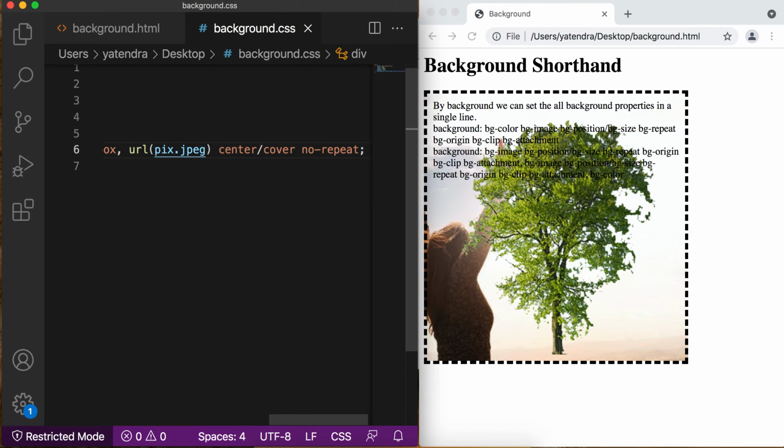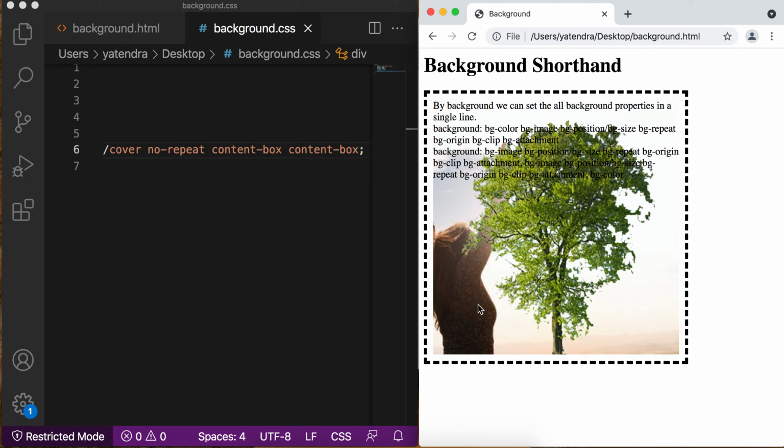Okay, now we can set the origin and clip property. Let me add the content-box and content-box. Save this. Go to browser, refresh. You can see the padding and border area is empty, and this second layer of image will be shown only in the content box section. Now if we want to add the color, what I did, I simply separate this with a comma and add the background color.